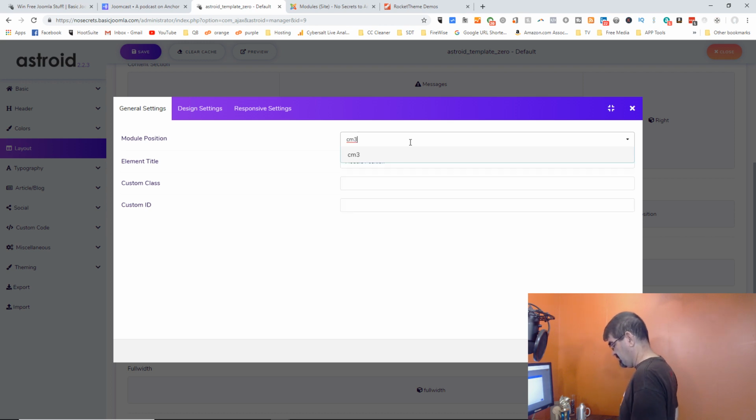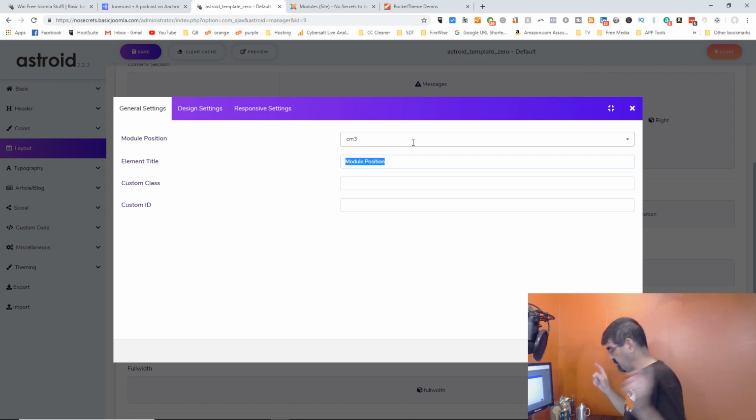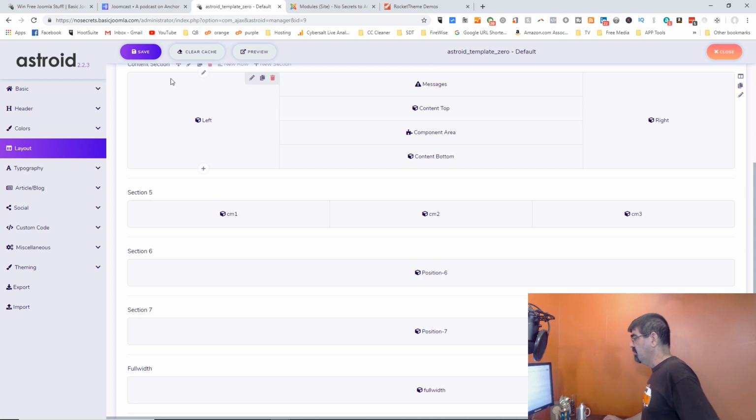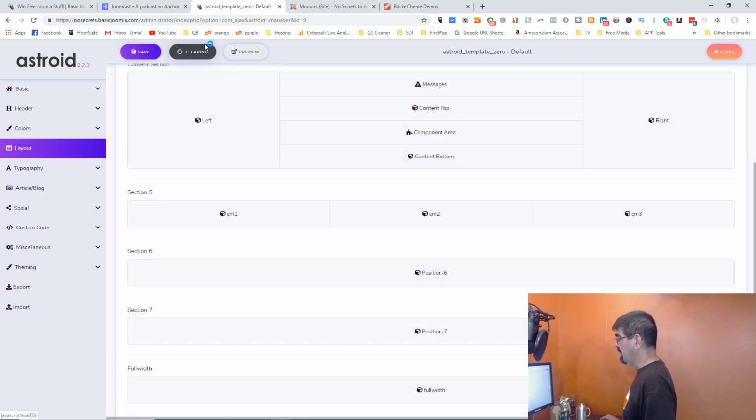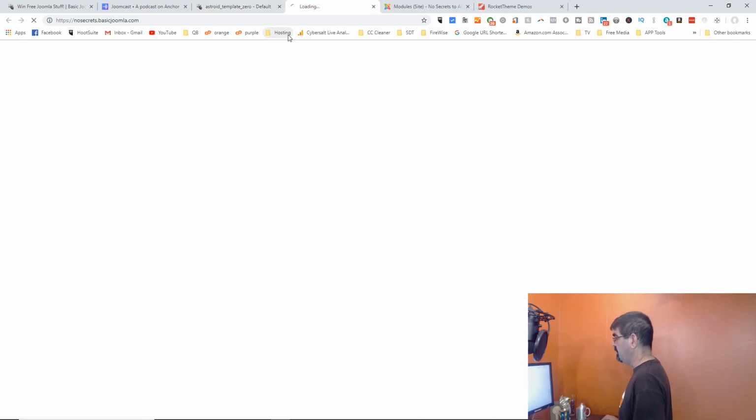I really like this because, as you can see, I'm not struggling with this as we were before. Of course, it seemed to be working well, except for that little problem with the row that wasn't working in Protostar. CM3 for the element title. We'll save this. We'll clear the cache, and let's preview what we have here.